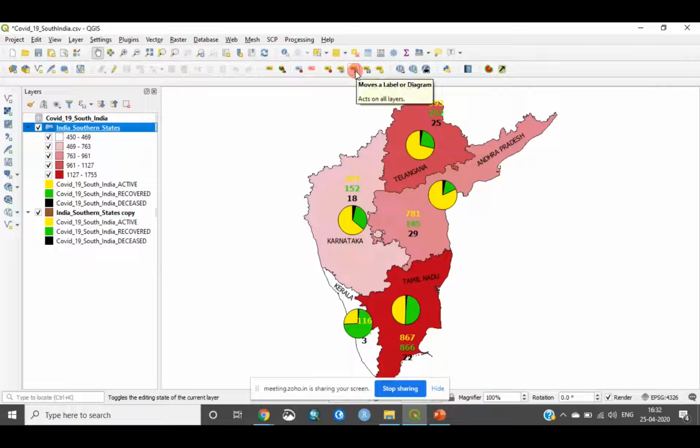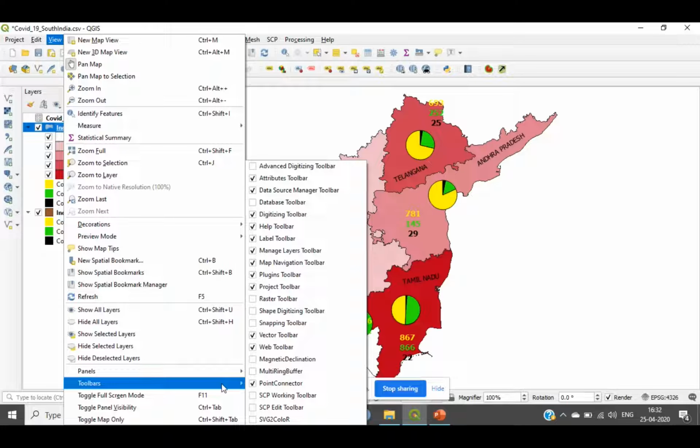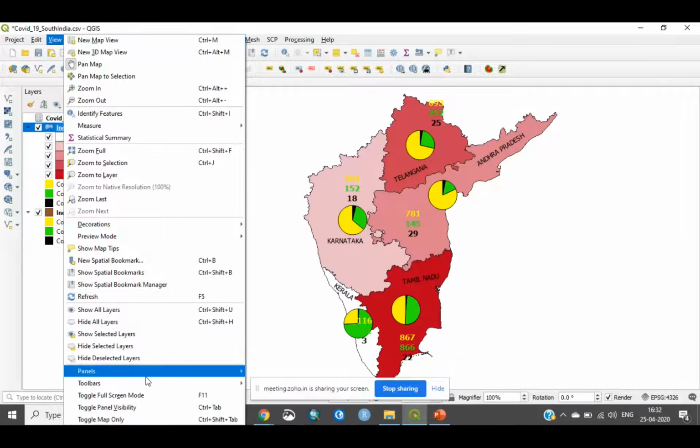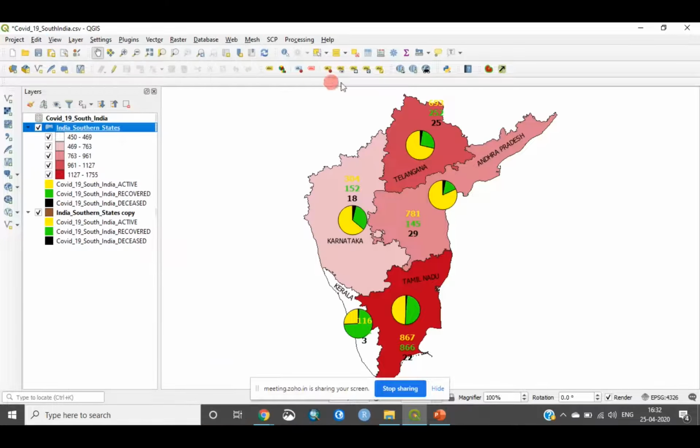For that, first of all, you need the label toolbar. Some of you might not have that one with you. You can just check the label toolbar under View, Toolbars, and you will get the label toolbar as soon as you click on that. Once you have that, you can select Move Label. It can move any diagram or label.